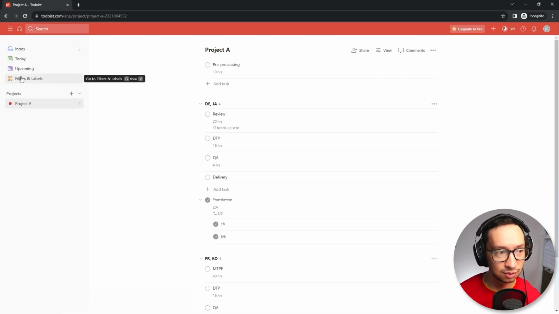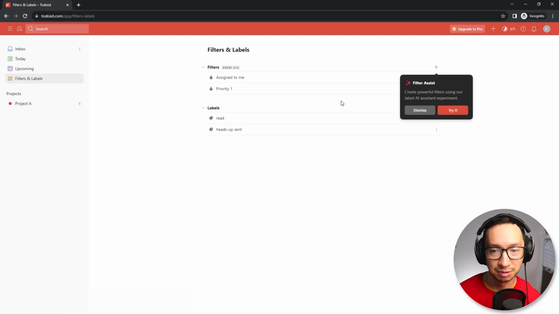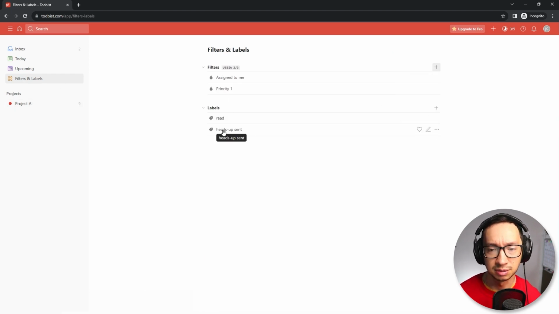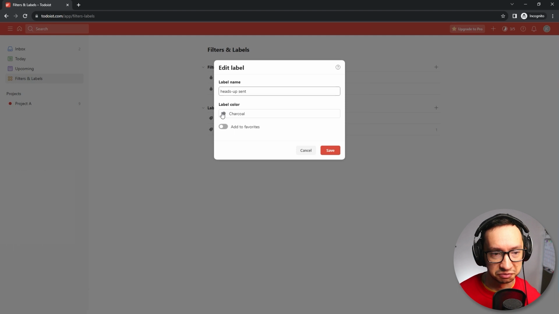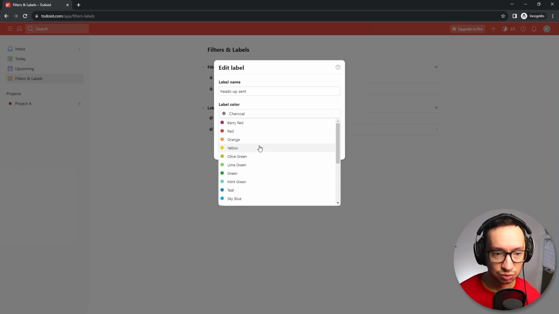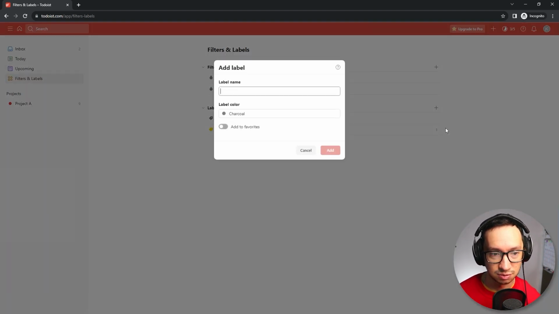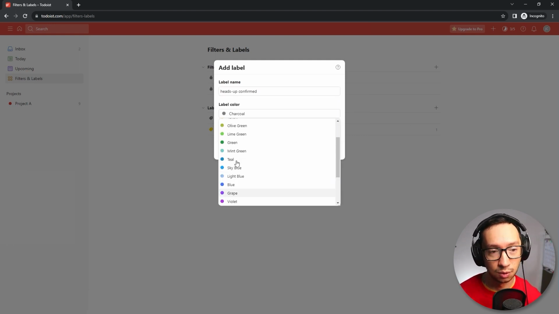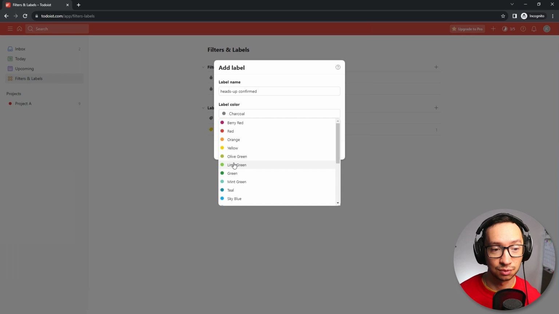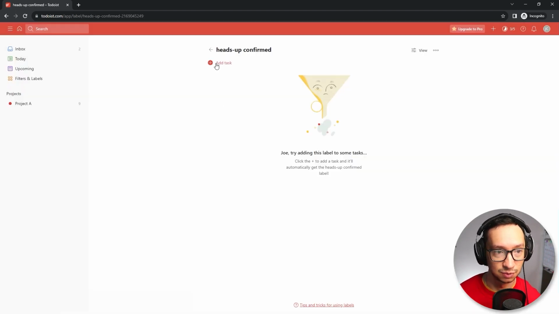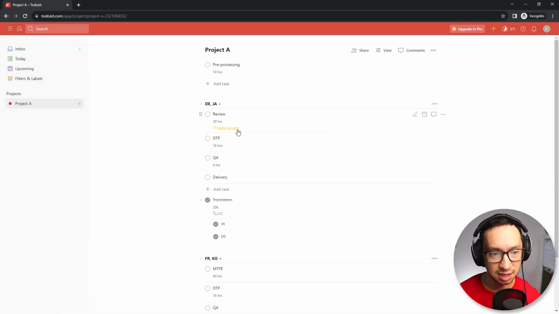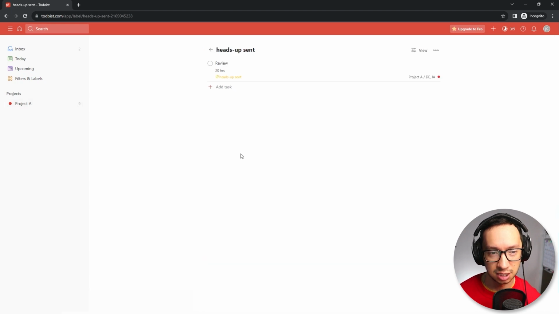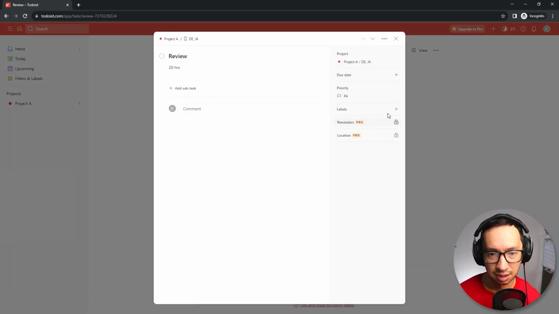If you want to play with it more, you just have to head to filters and labels, where you're going to find the new label that we just created. And you can, for example, change the color to, I don't know, yellow. And then you can create another label for heads up confirmed when we have all the heads ups for review confirmed by the reviewers. Okay. If I go back to project A, you can see here the color has changed. And if I open the task, I can change the label, let's say, to heads up confirmed.